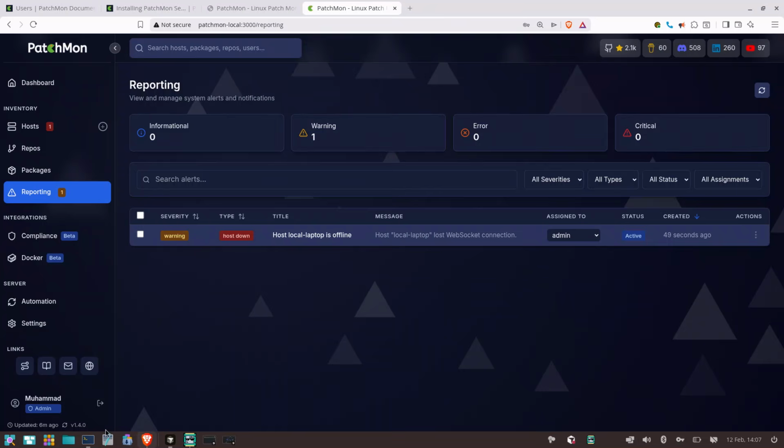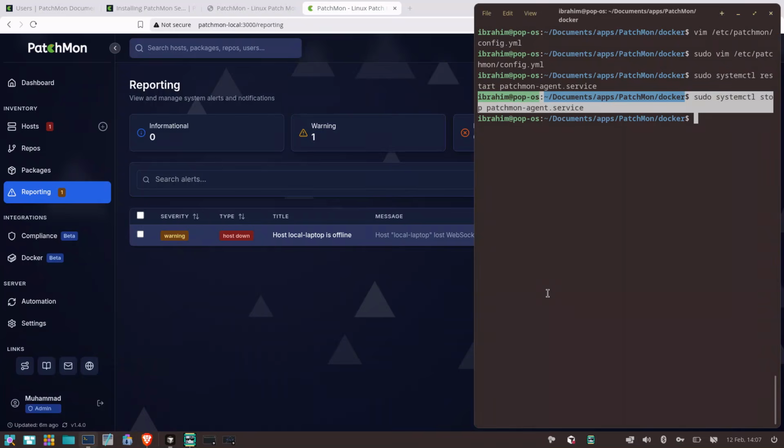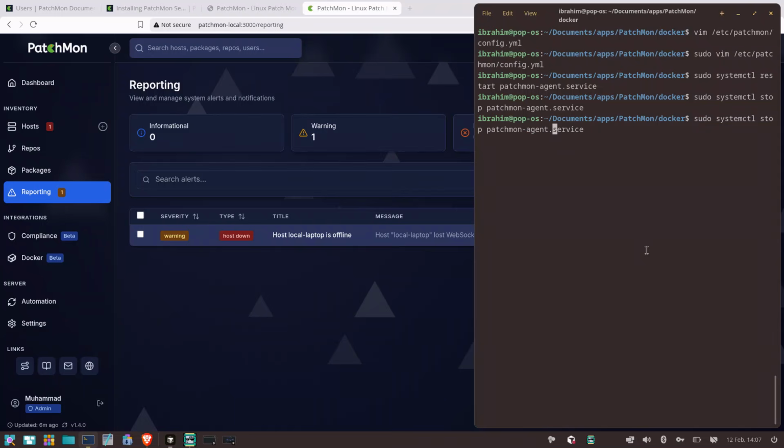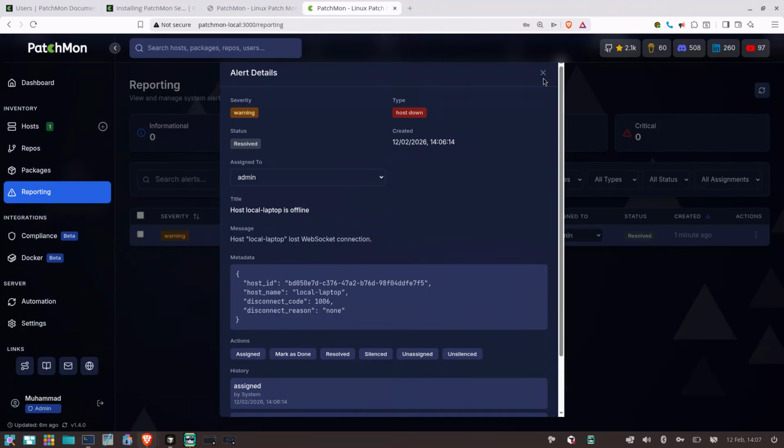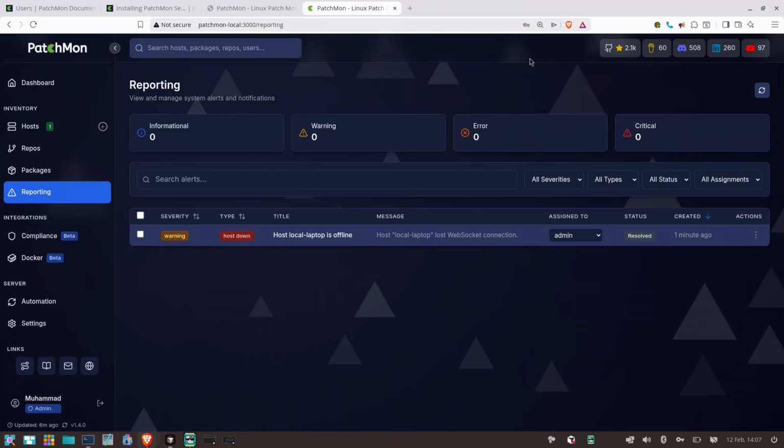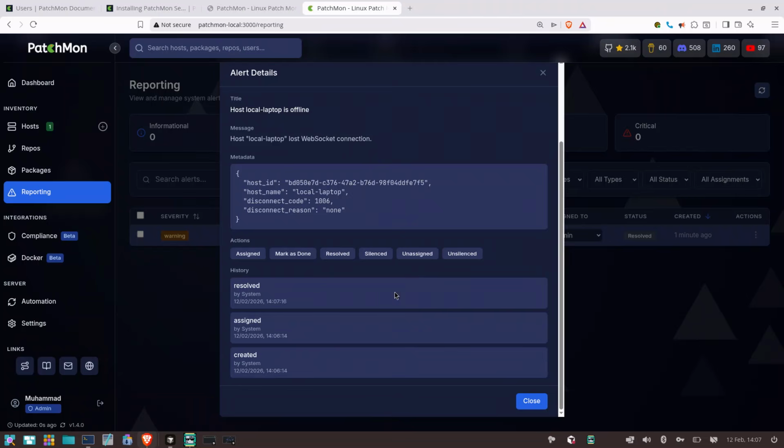Now, perchance, let's just say that the server has come back online. So let us start this. So it has started the agent straight away. The reporting warning has gone, and the reason why it's gone is because it has auto resolved. We can see here. Actually, let me just refresh this, because that's the best way to see the resolve happening. I'm going to click into that message. I can then see the time it was also resolved as well.